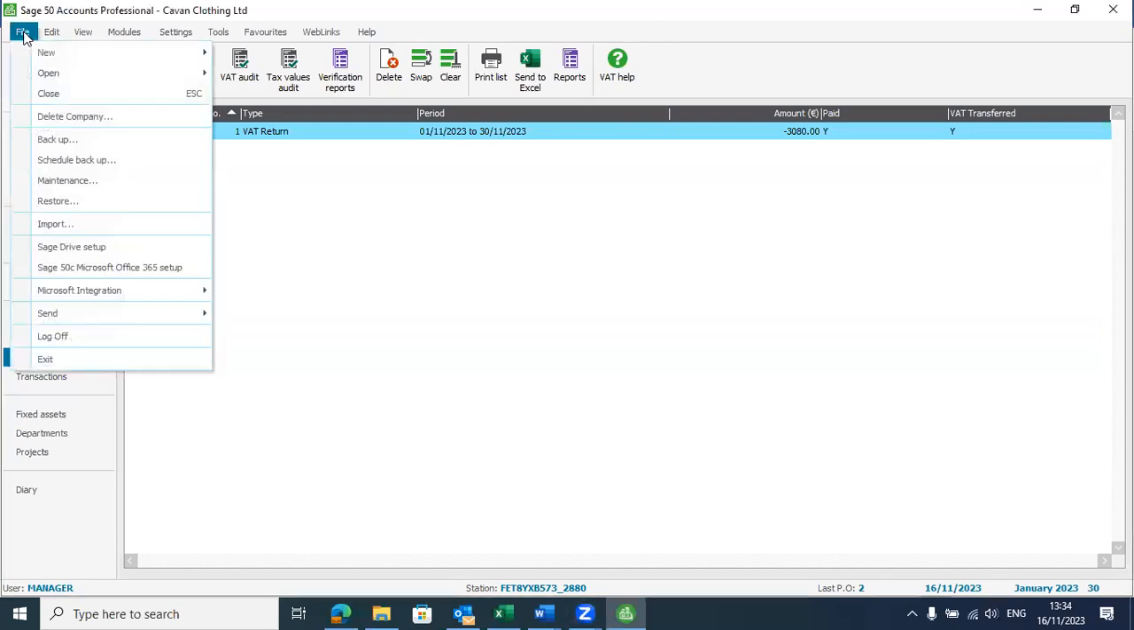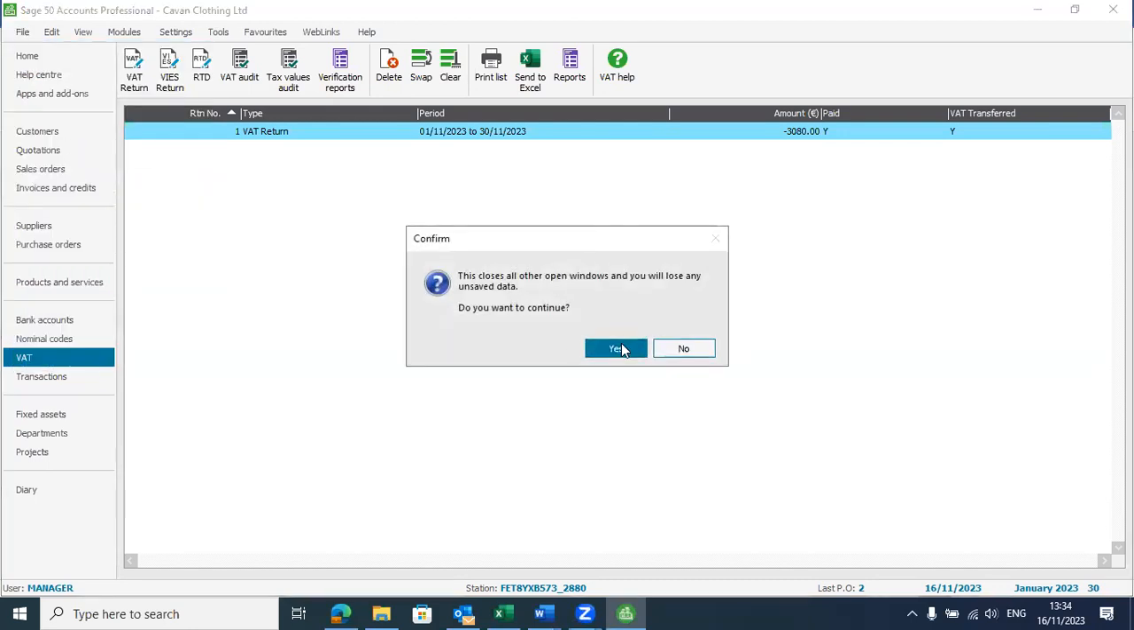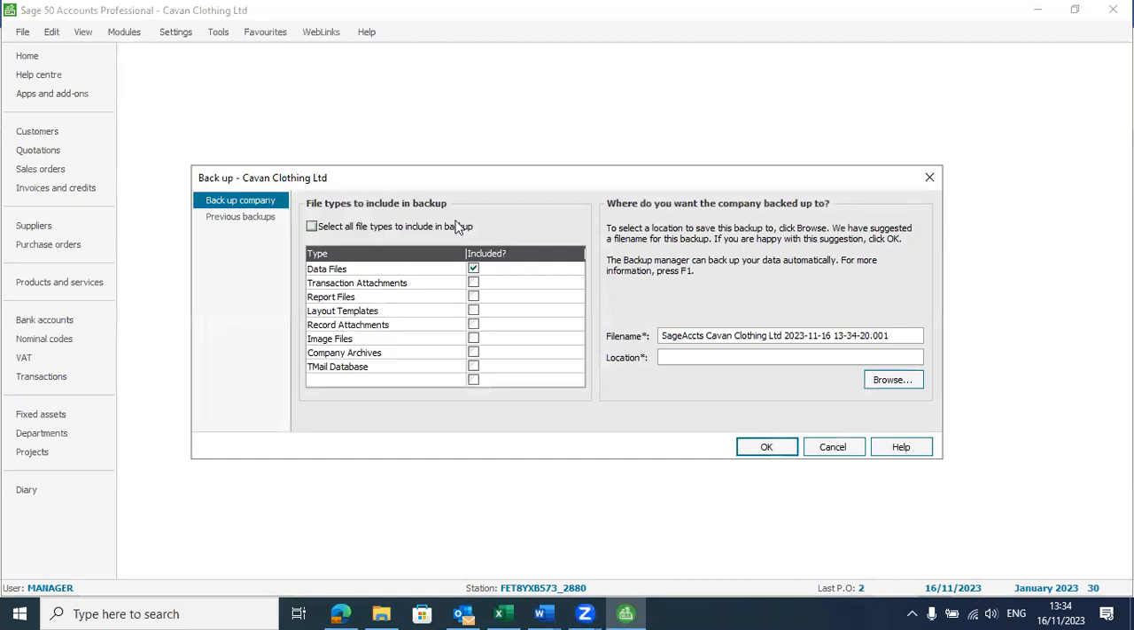So go up to top left, File, and the Backup button here. So backup, you want to continue, yes. And then you can select everything you want to include in your backup: data files, any attachments you've uploaded, report files, templates, images, etc. Data files is probably the most important. It will probably take a bit longer if you're using attachments and you're attaching different things to it. You can select all and do that. I'm just going to go with data files for now.